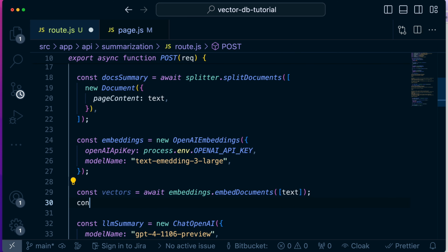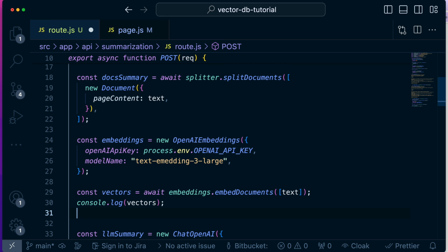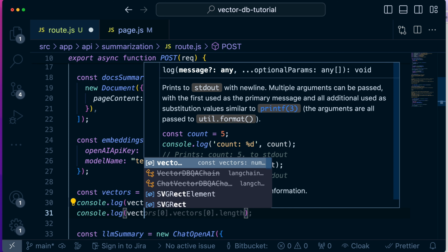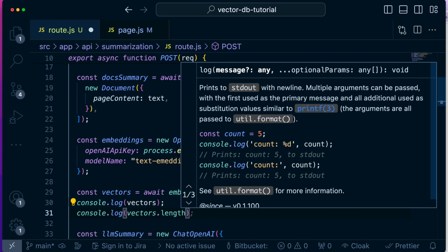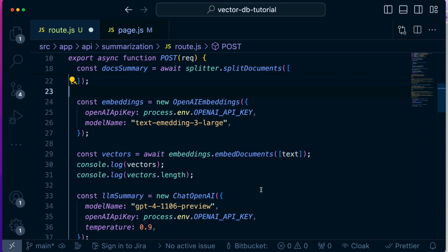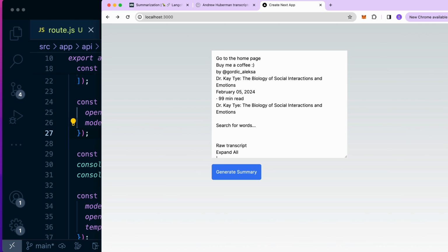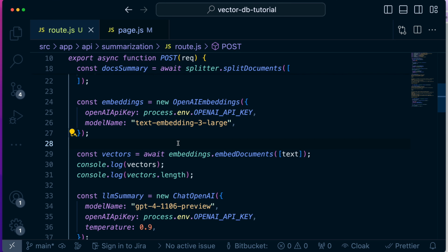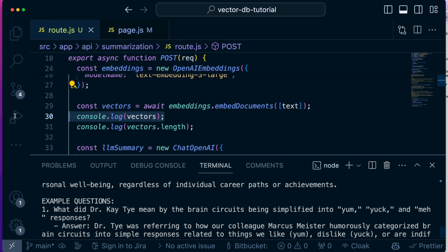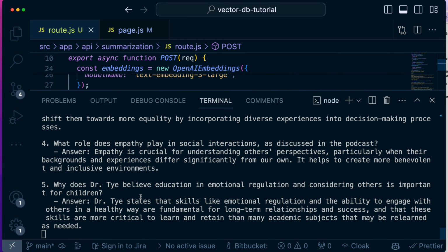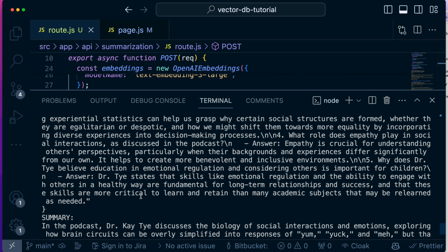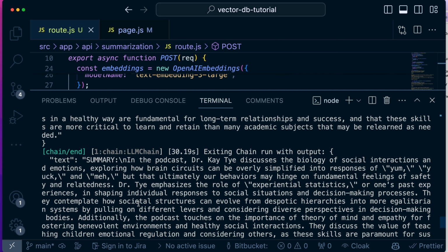Okay, and then let's console log, and let's also just check how big our vectors are. Oh, I'm missing a B in here. Okay, let's save this, and if we try to hit this again, we have the summary, and vectors is very large, so maybe console logging it is not the best idea. So that's our summary.